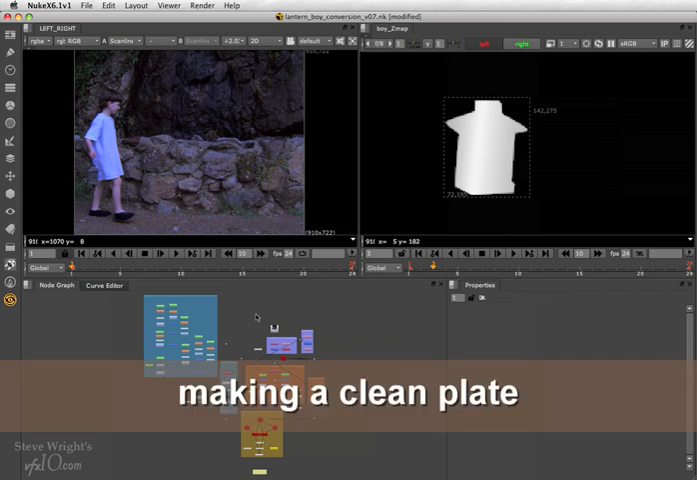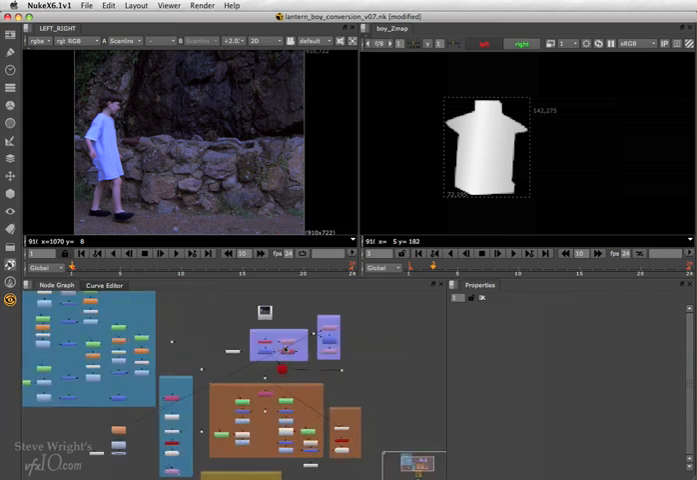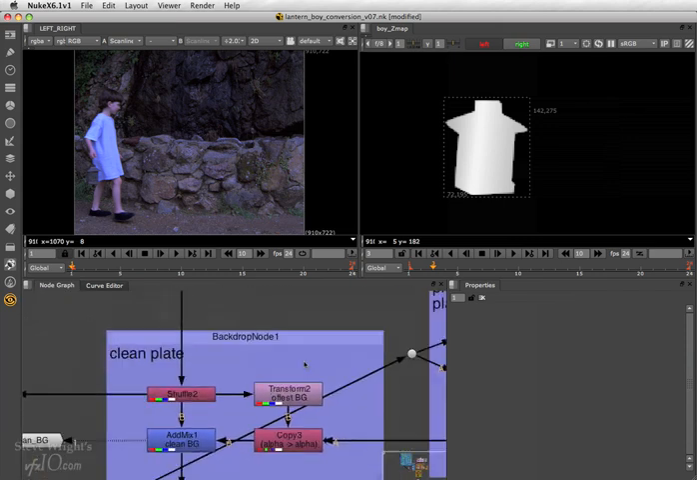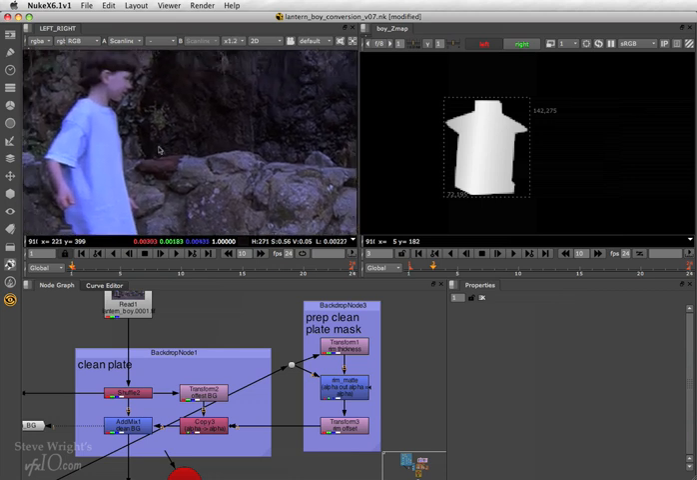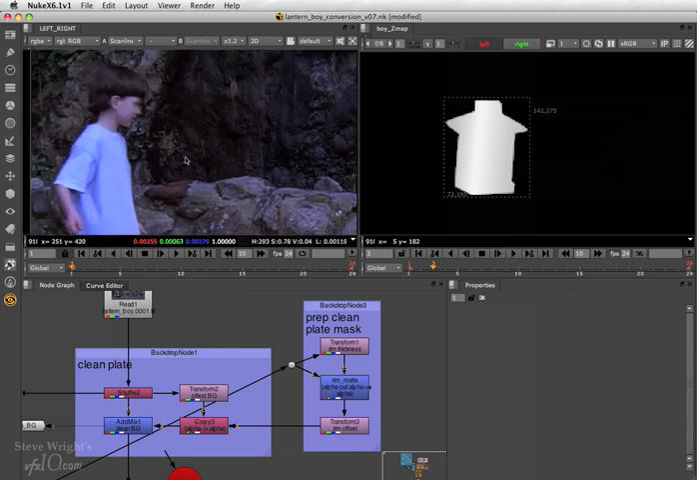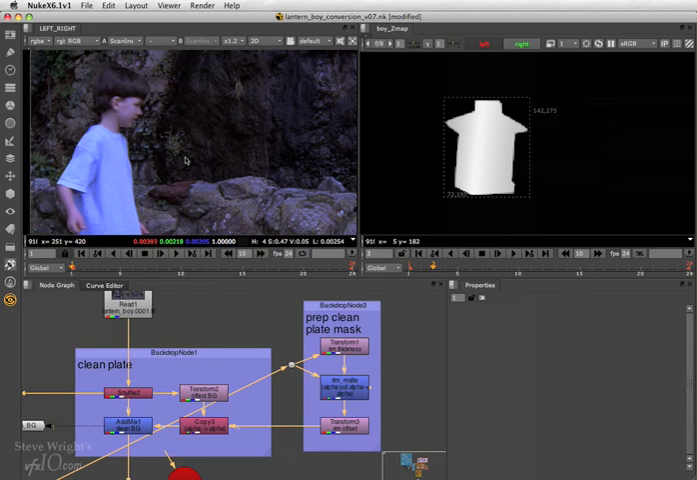Next, let's take a look at making a clean plate to solve an intrinsic problem in stereo conversions. I'm going to zoom into my flow graph to show you the area where I made my clean plate. And to see the clean plate problem, let's go up to our left and right views here. And I'm going to toggle between left and right views. Here's the right view. Remember, that right view is offset from the left view. I'm going to turn off my fix.